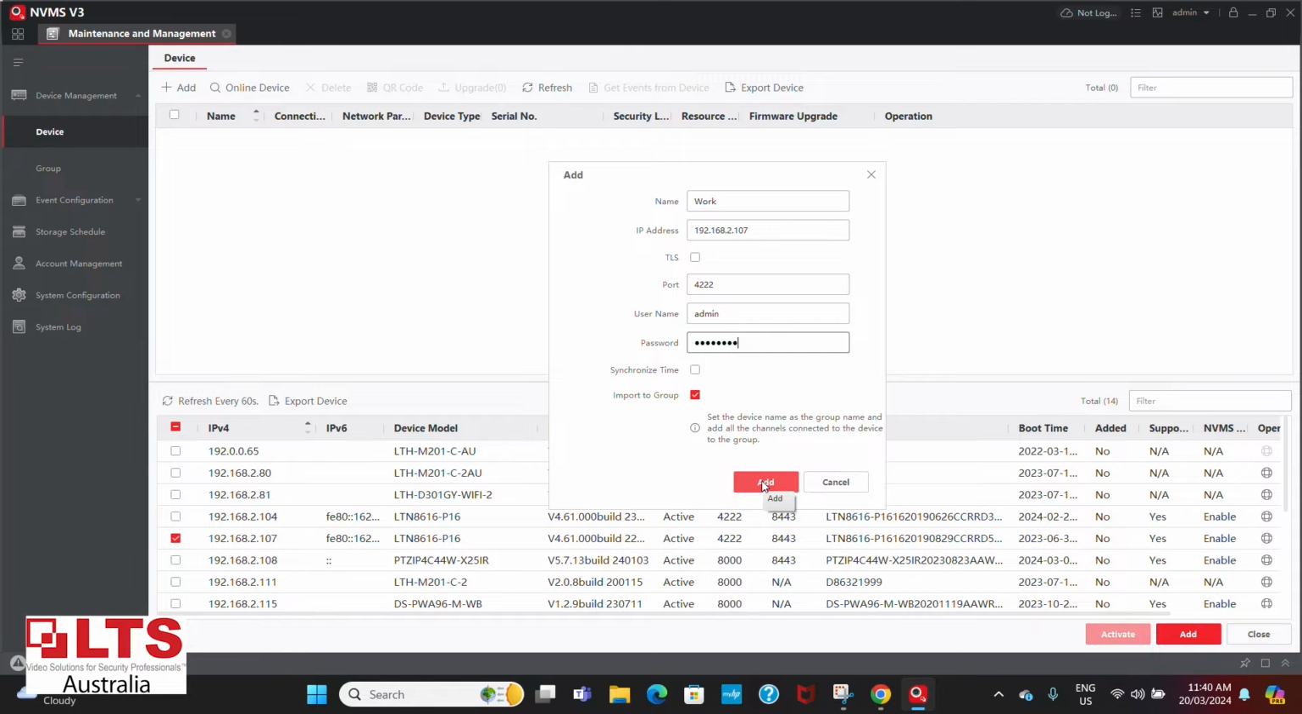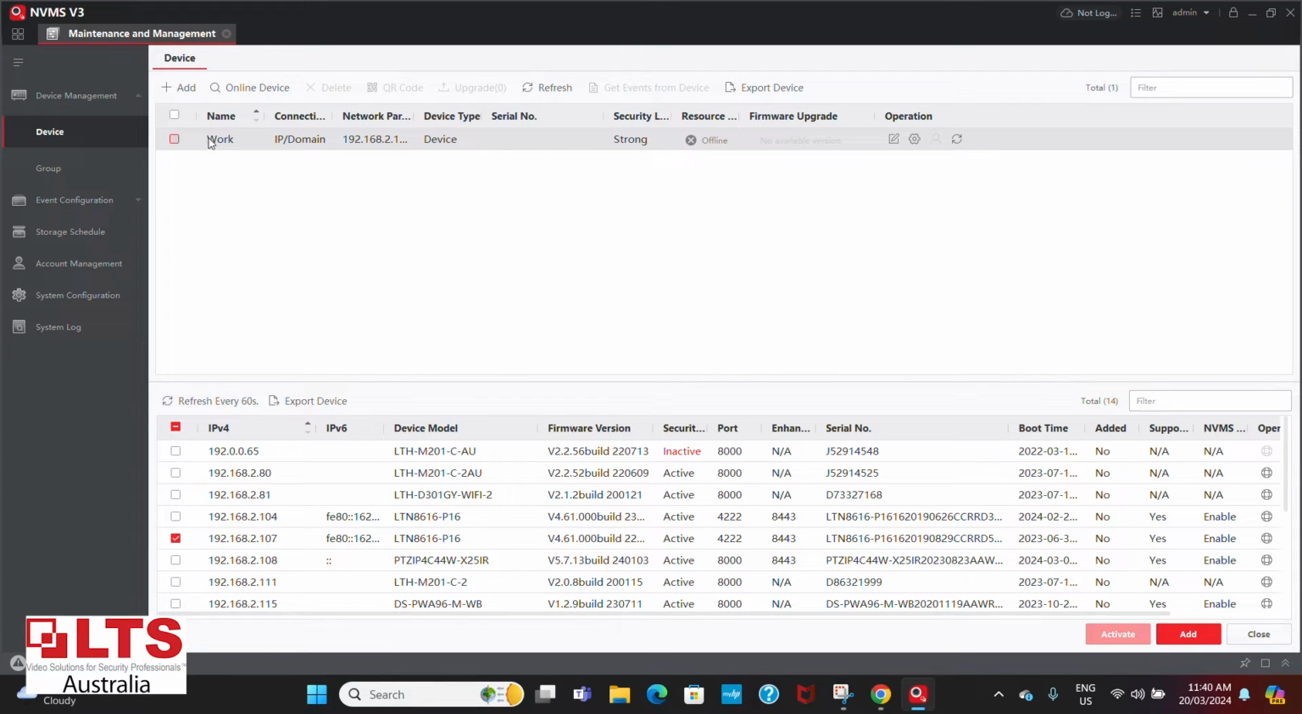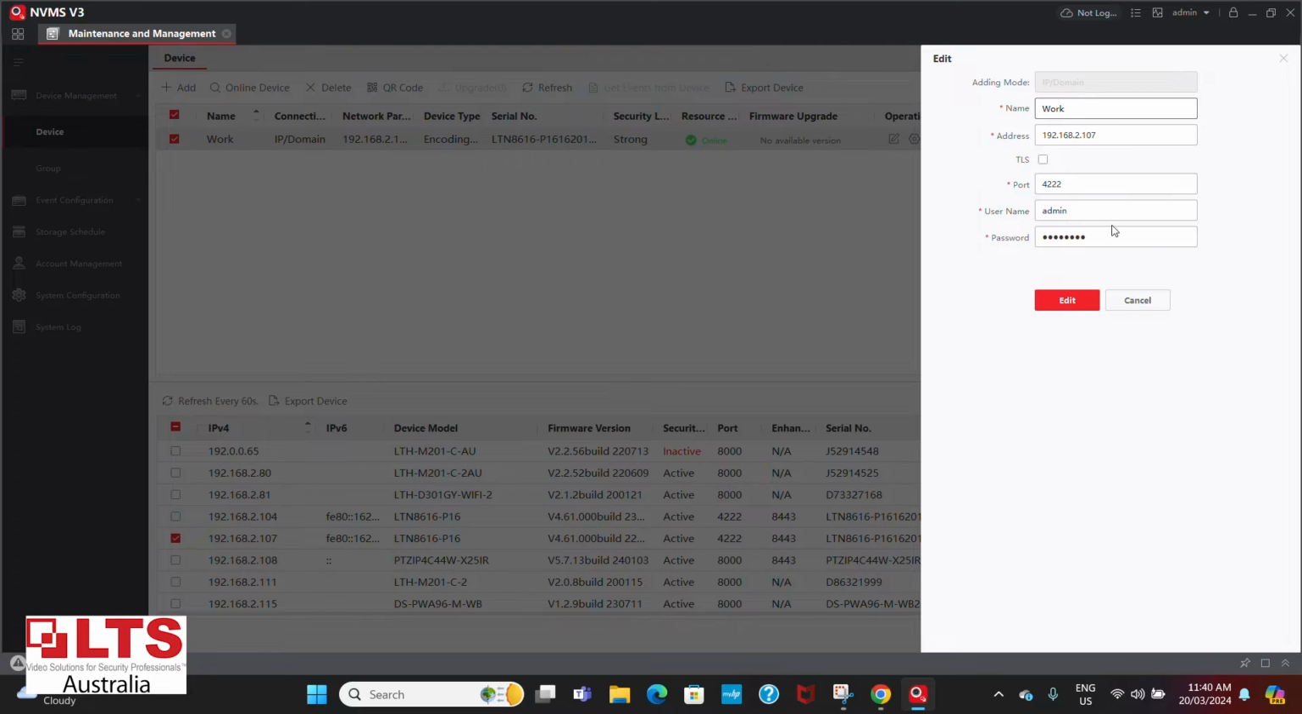If you do get your password wrong, I suggest deleting it in here and then re-adding it again the same way. Once you've added it and it says here resource online, it means that it's connected correctly. If it comes up with incorrect password, then you need to click on here and delete the device and re-add it. You can go into setup, edit if you need to re-edit the details.